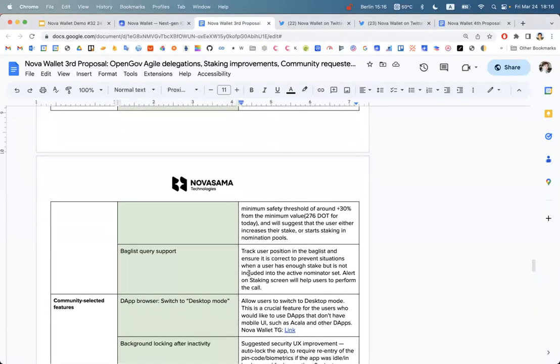The bag list support. The bag list support is an interesting feature because it implies situations when your staking for some reason will not be active, so you will not receive rewards.